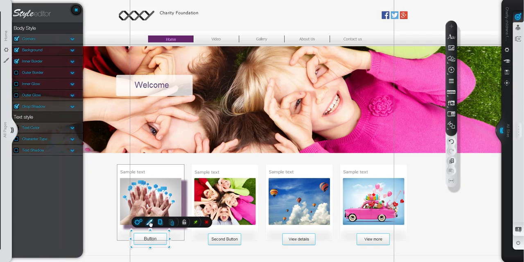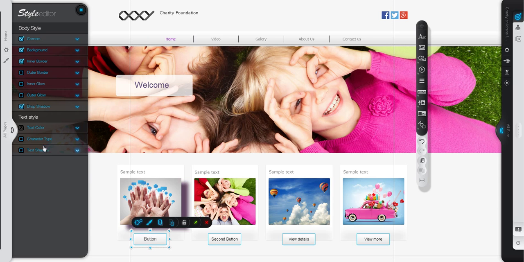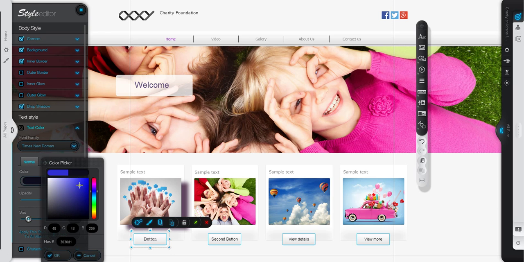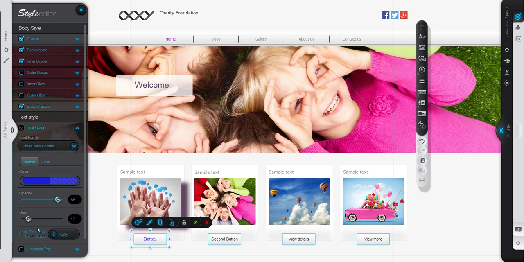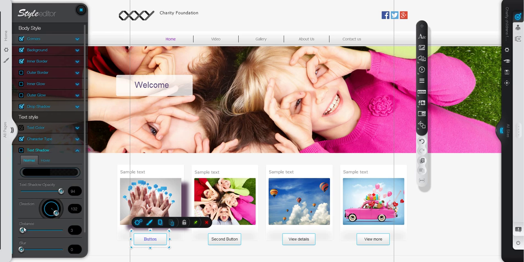Some elements such as text, menu, button, and contact form offer text style and formatting features. Adjust the font of the text, change the text color in its 3 different states, customize the font size, add effects such as bold, italic, and underline styles, even add a text shadow.